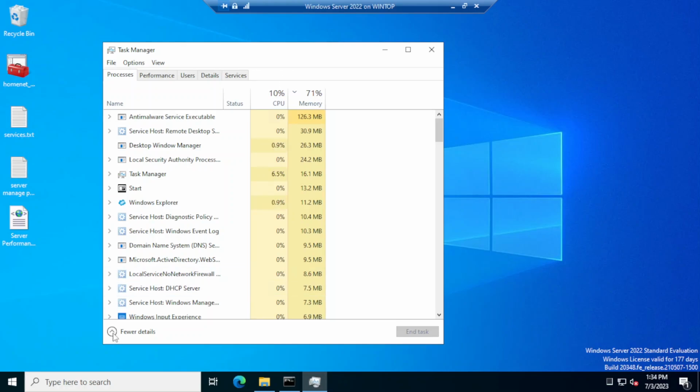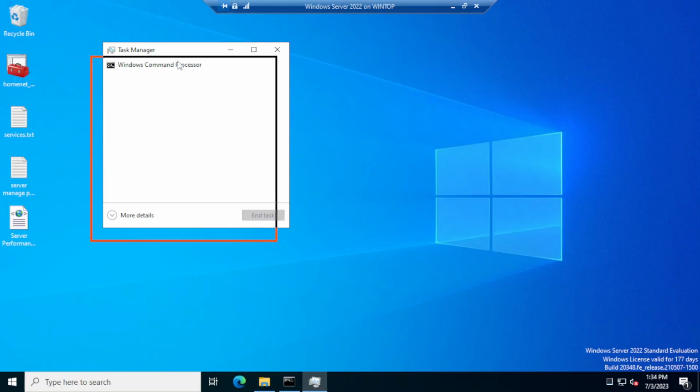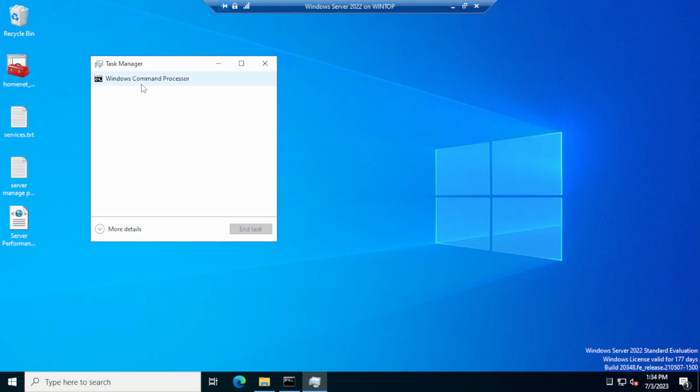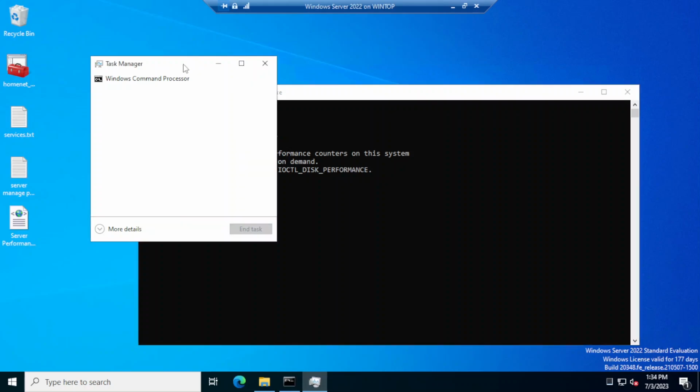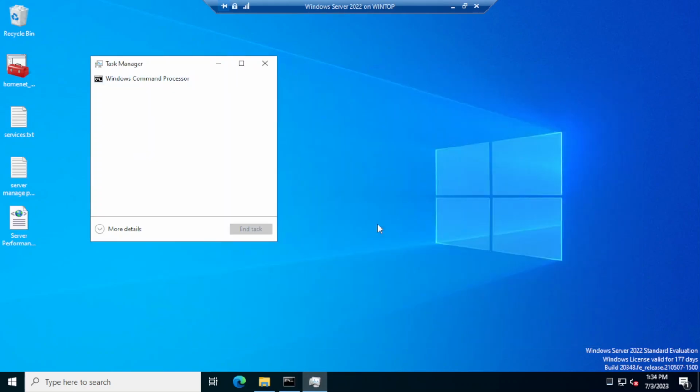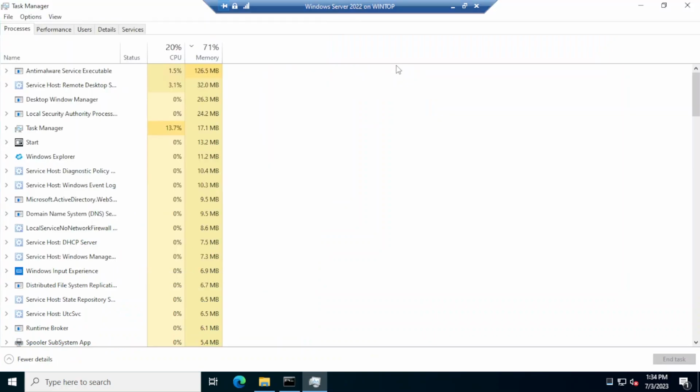When you first open the Task Manager, it's probably going to look something like this. It's not going to give you a lot of information. Notice that right now I have only one application running, which is the command prompt, and that is the application showing in the Task Manager. If you want to get more detail, click on the More details link here at the bottom, and that is going to open up the Task Manager with a lot more information.